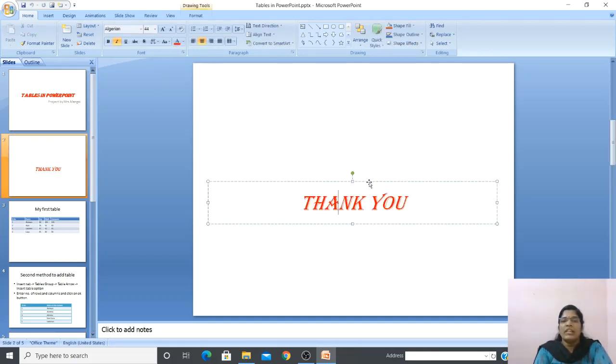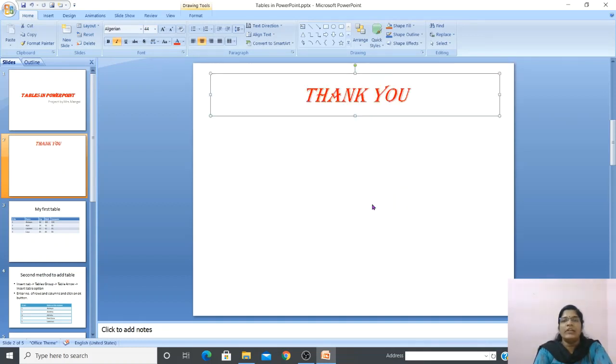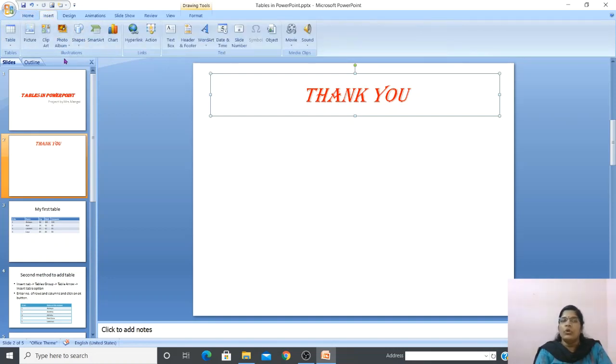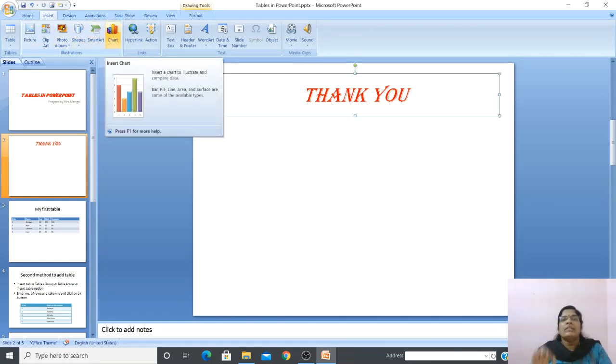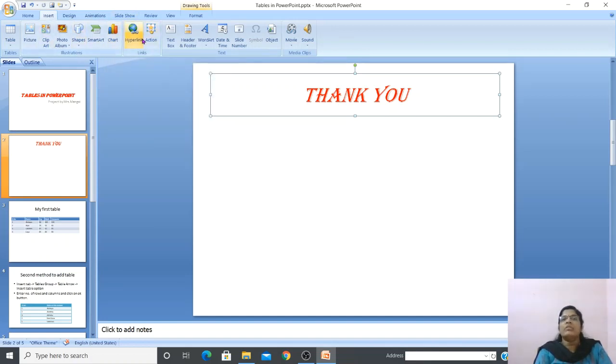Let me keep this one at the top, so that here you can add a screen clipping. Otherwise, you can add a new slide and add your screen clipping in the new slide. First, go to the Insert tab, then the Illustrations group, and there will be an option with an arrow mark named Screenshot. I don't have it here because of the 2007 version. You have to click that Screenshot arrow.